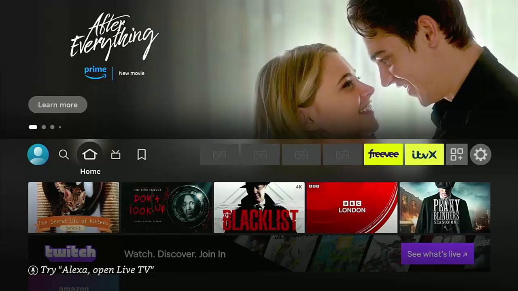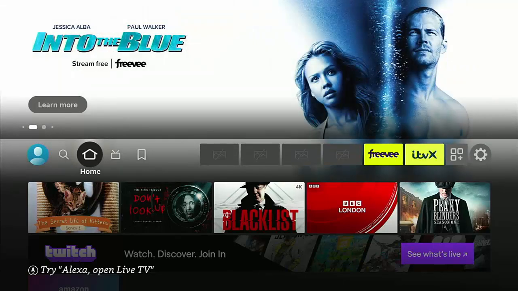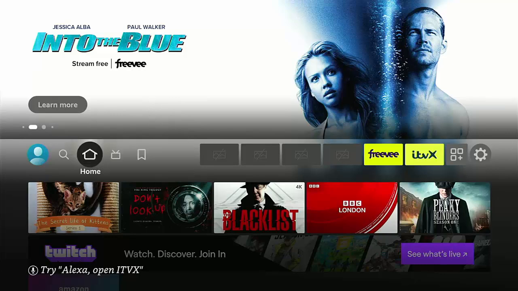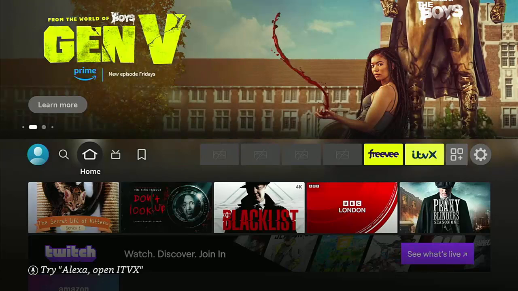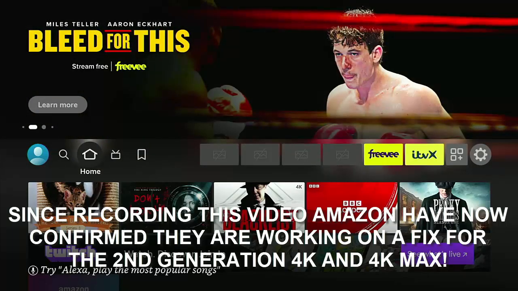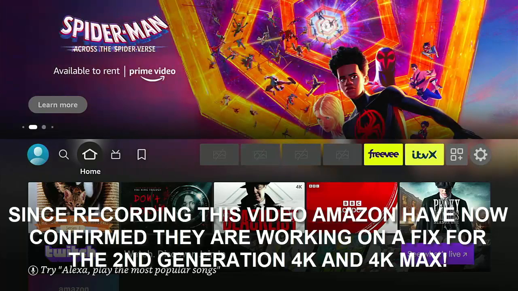So as I say, if you've turned on your Fire TV stick and you've got these broken pictures here, how do you fix them? Well, like I say, if you've got the newer second gen 4K and 4K Max, then unfortunately, as of October 2023, there doesn't seem to be any known fix for this. This seems to affect side-loaded apps, although a fix is expected, as this type of problem did appear when Fire OS 7 first came out, and it took a little while, but Amazon did actually eventually fix it.